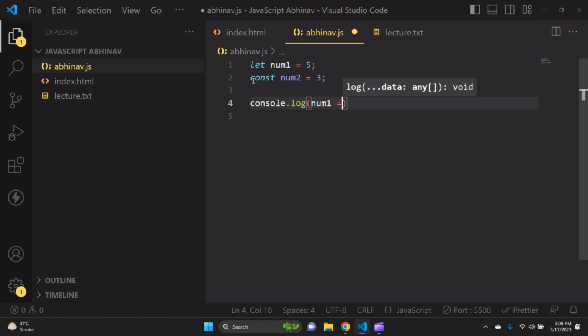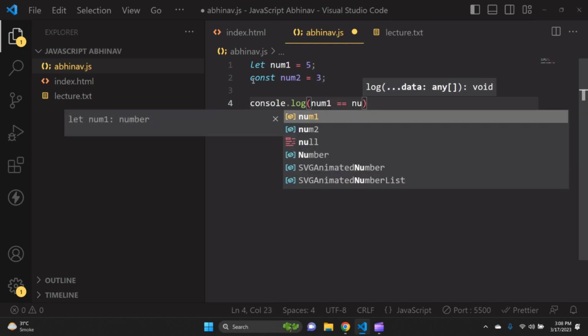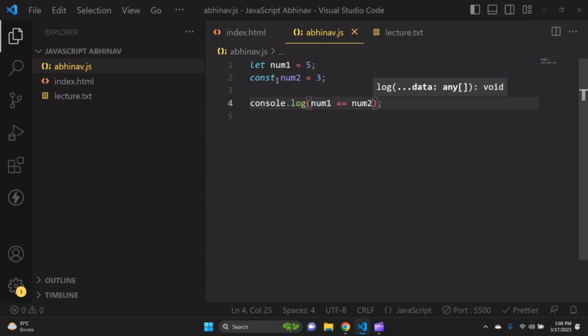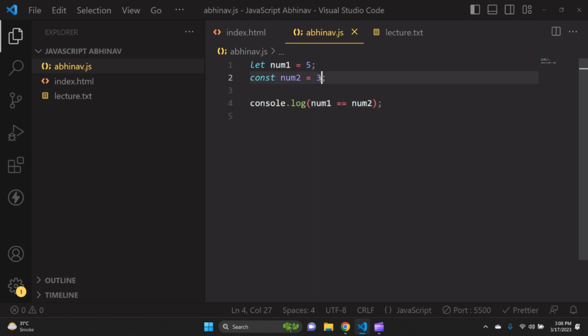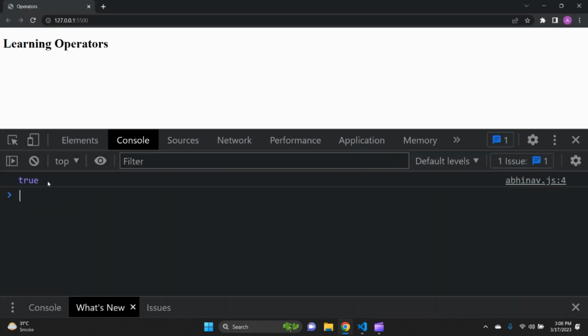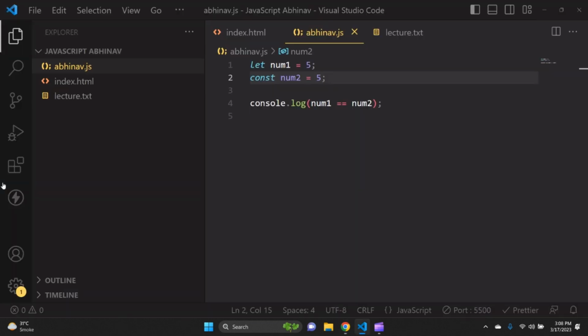Let's write num1 is equal to num2. So here it is telling that num1 is equal to num2. Is it correct? Is 5 equal to 3? No, 5 is not equal to 3. It is false. Instead of this, if it was 5, then it would be true, because 5 is equal to 5, obviously.